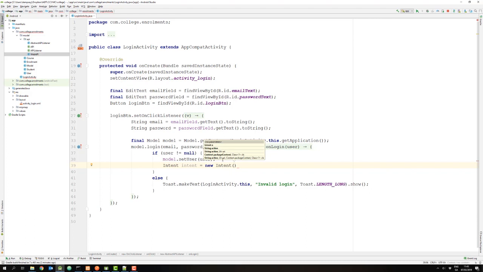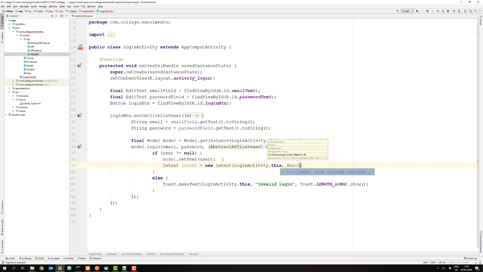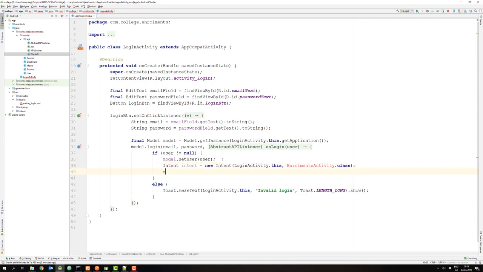So I need to go LoginActivity.this, and then I want to create an activity. We'll call it EnrollmentsActivity. Then I go dot class, and I'll get an error there because that class doesn't exist, but we'll fix that in a moment. So then I'll just say startActivity, and I pass the intent as a parameter to startActivity. I don't need to give any extras to start this activity because the activity is going to get all its data from our REST API, so there's no parameters to send to it.